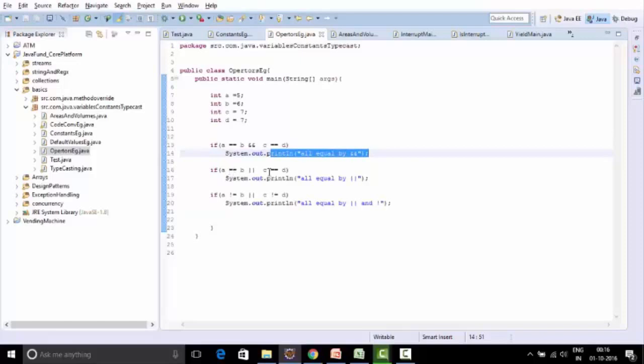Then coming to the second line, the OR operator, it will compute C equals D, which is true. Since it's true, it won't need to compare this, because in the case of an OR operator, if any one condition is true, then the output would be true. So it has checked the one condition and that's giving us true. So it will print this line.